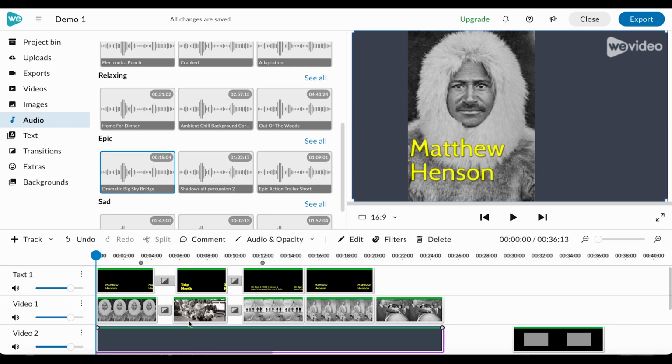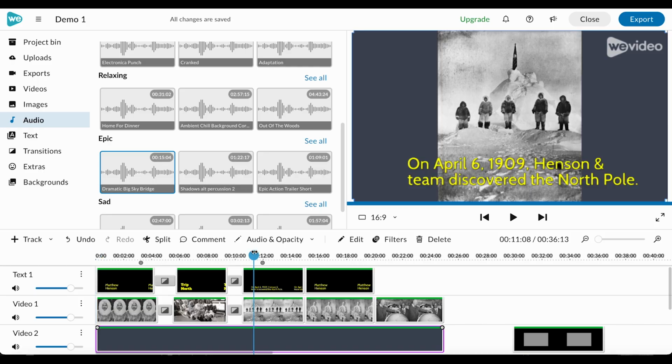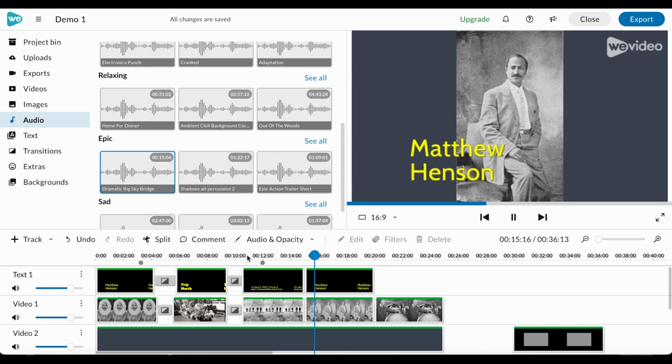So one key thing that you want to make sure is that you give enough time for people to read something if you have some on-screen text. A general rule of thumb is to read it through slowly to yourself and then quickly, and that should be enough time. So I'm just going to see what happens here. On April 6th, 1909, Henson and team discovered the North Pole. I think that actually we need a little bit more time so that people can easily read that.